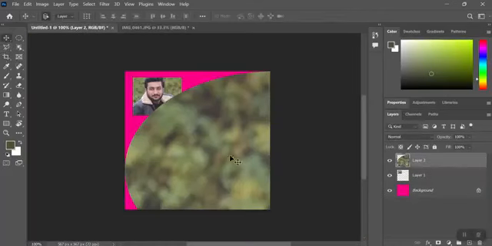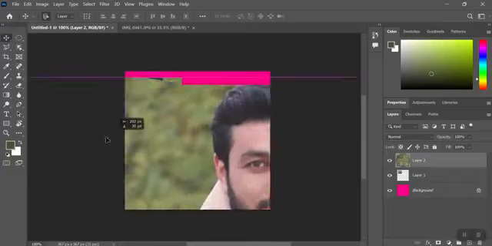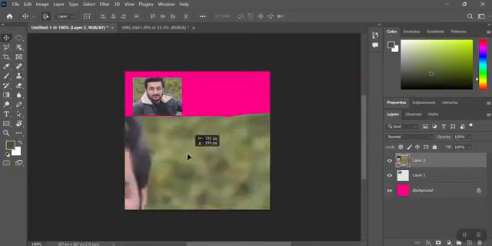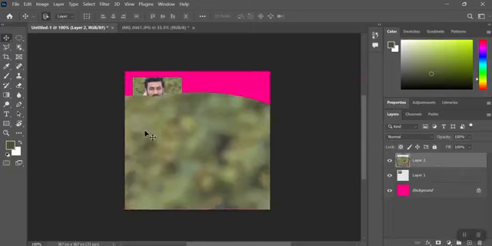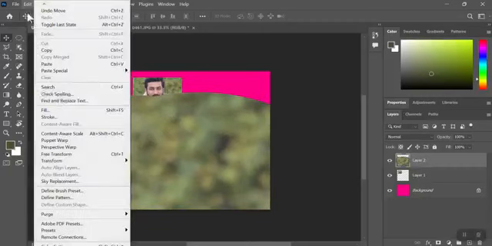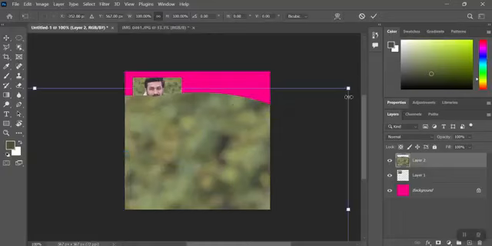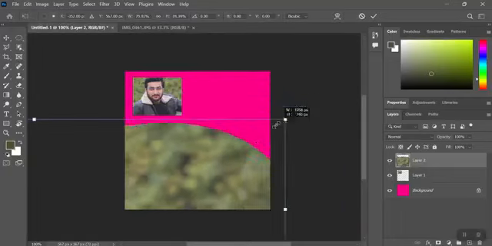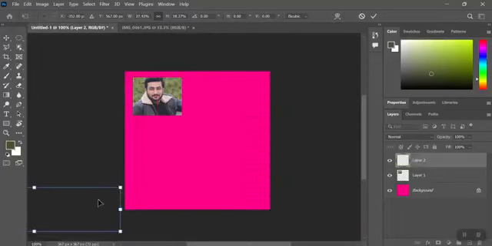Move tool is used to move the layer. When you want to make the size of a layer smaller, free transform, Ctrl T is the shortcut. This is the border. Now you can make a layer smaller and smaller.